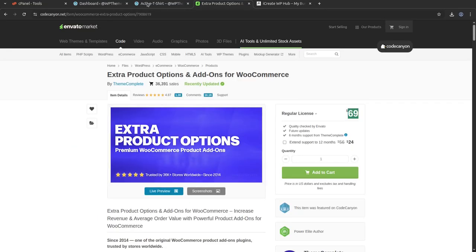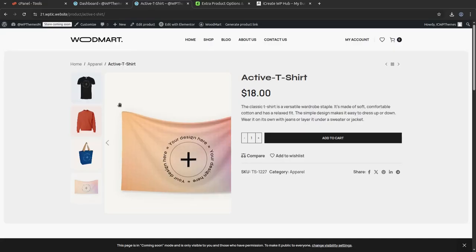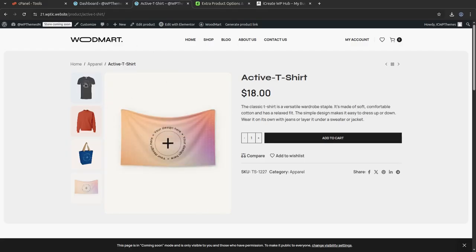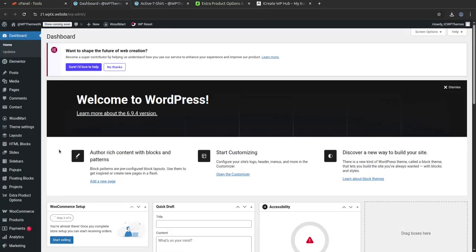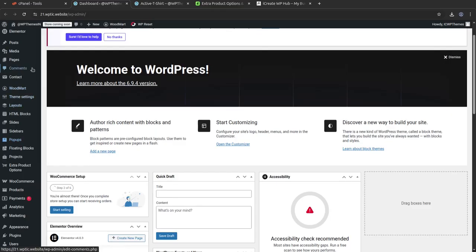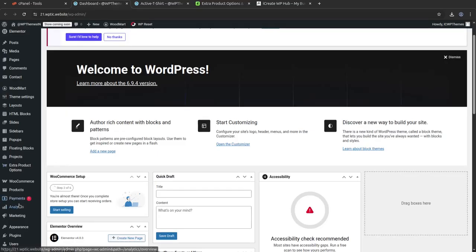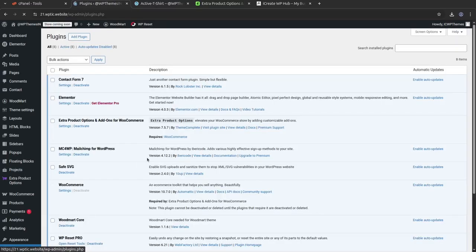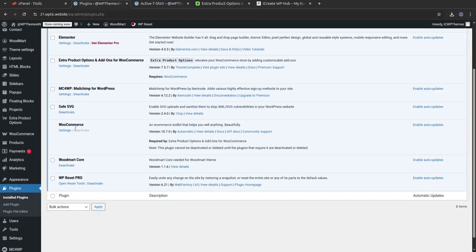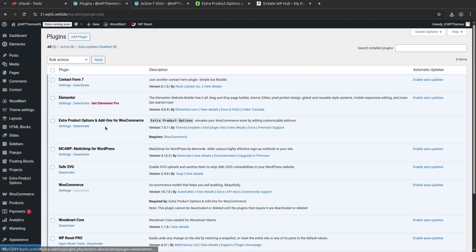Okay. Now coming back to the options, what we can add. So here is my website, my installation, and I have already installed the plugin Extra Product Options and Add-ons for WooCommerce. So on the plugin screen, I'll show you the installed plugins. I'll show you a very comprehensive screen and setting options. So this is Extra Product Options and Add-ons for WooCommerce. It is installed, active, and in the latest version.